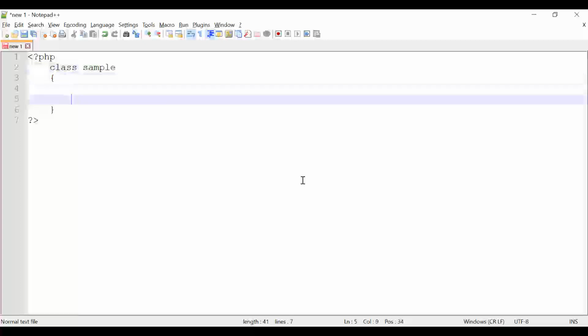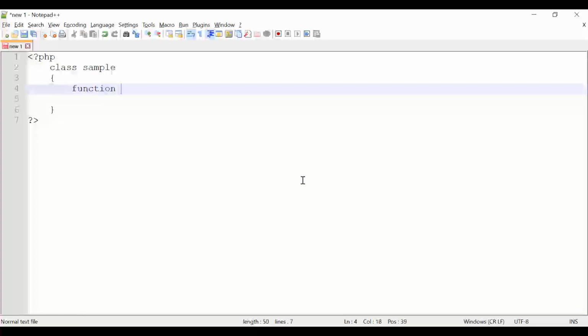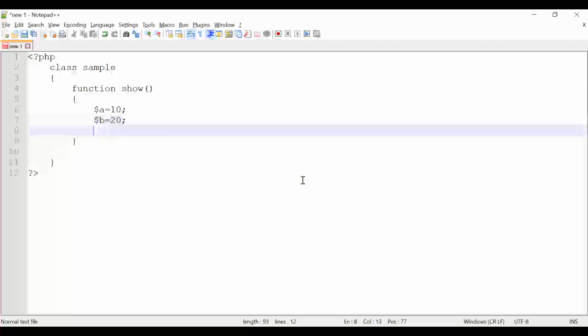So in this class, I'm going to make a function. Let's say function show. In this function show, I'm going to add two numbers. Let $a equal 10, $b equal 20, and $c equal $a plus $b.